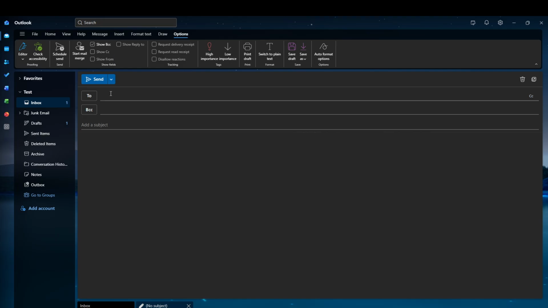Now, type all of the recipients you want to keep hidden into the BCC field. Separate addresses with commas or semicolons as your Outlook version requires. Everyone listed in BCC will receive the email, but they won't see anyone else in BCC, and the people in To or CC won't see those BCC addresses either.